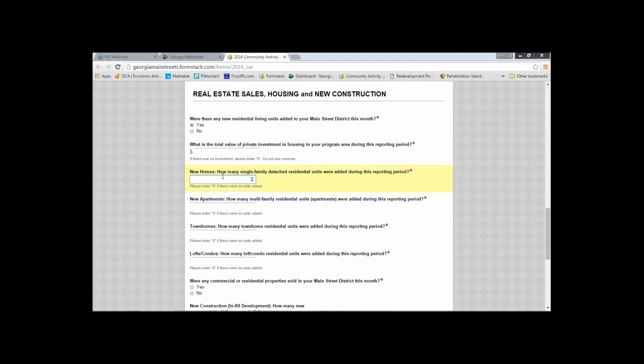Now, granted, if you have new residential units going in downtown, it's probably not going to cover this whole span. So you're probably not going to have new homes plus new apartments plus new townhomes plus lofts and condos. But this is so that we can see and measure across the state what type of housing is going into downtowns.